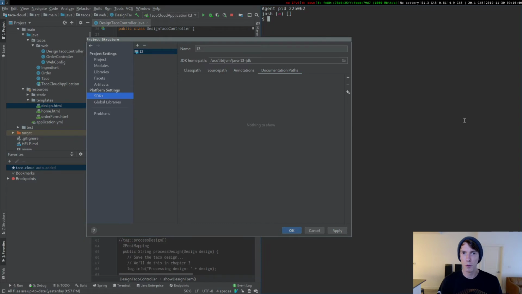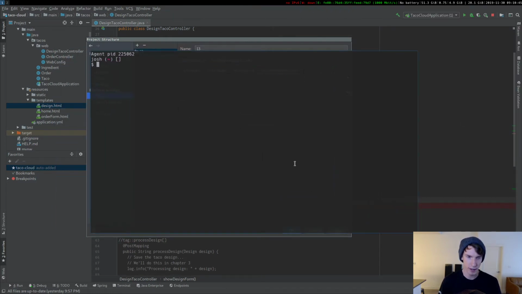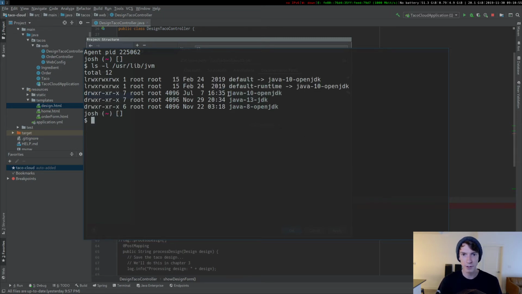So I'll pull up a terminal window here and show you how I usually do this. Okay, make this maybe a little bit bigger. All right, there we go. So effectively, my Java is located in user lib JVM. And particularly, I've got it set to this location here, Java 13 JDK.